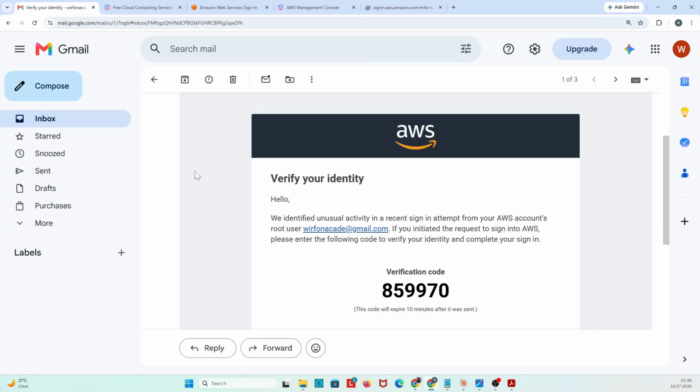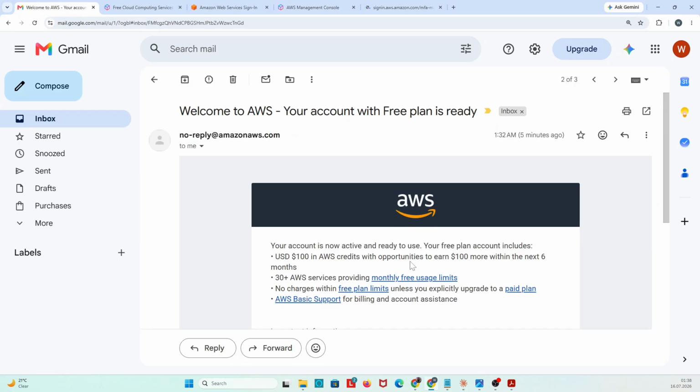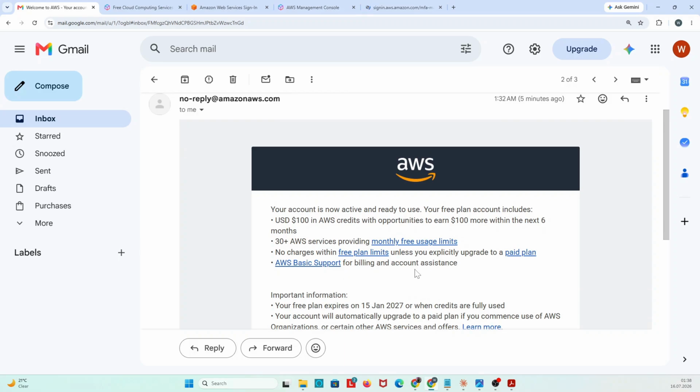If you look into your email, you'll be able to see that an email came in. Welcome to AWS, your account with free plan is ready, right? So no charges with free plan limits unless you explicitly upgrade to a paid plan. AWS basic support for billing and account assistance. Now this is what I was looking for. So the support plan you have is actually the basic support plan. With this new setup for AWS, this comes up automatically for the free plan, so we don't have to be bothered about choosing a support plan. So make sure you verify your own email address and ensure that you have all the information.